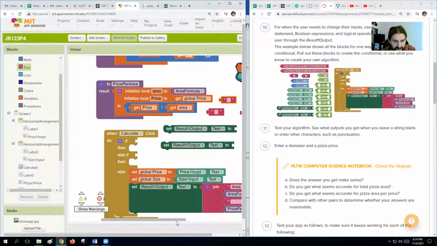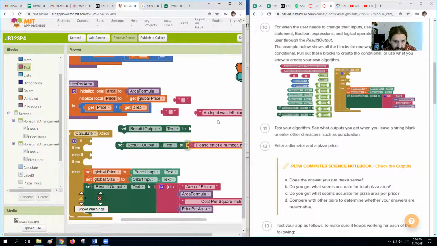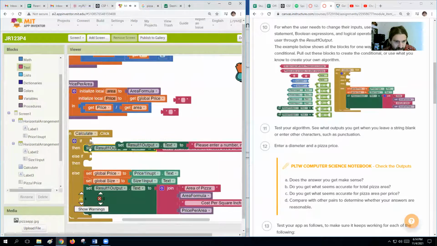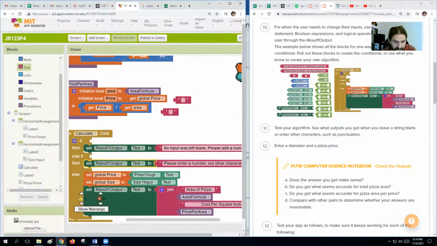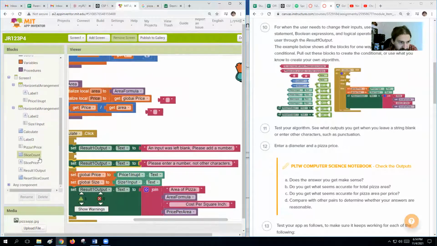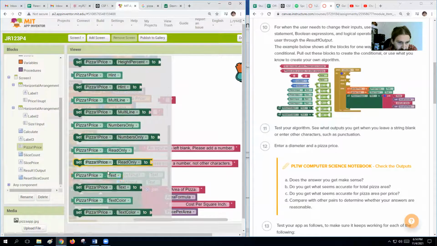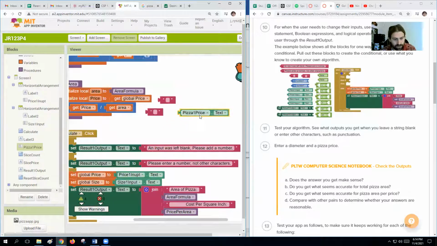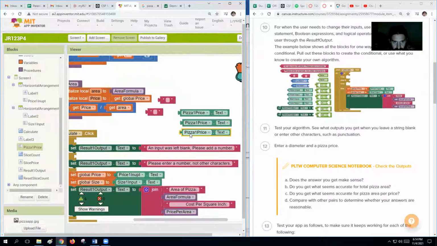Let's talk about our first thing. In fact, we can just snap these 2 together. One of them is going to tell us the input was left blank, please add a number. The other one says please enter a number, not characters. You can see we have a bunch of equals or Boolean statements here. Let's talk about what was left blank. That could be the price1.input.text, and we're going to have 2 of those, using Control C, Control V. Then we need one for size, and another one for size.